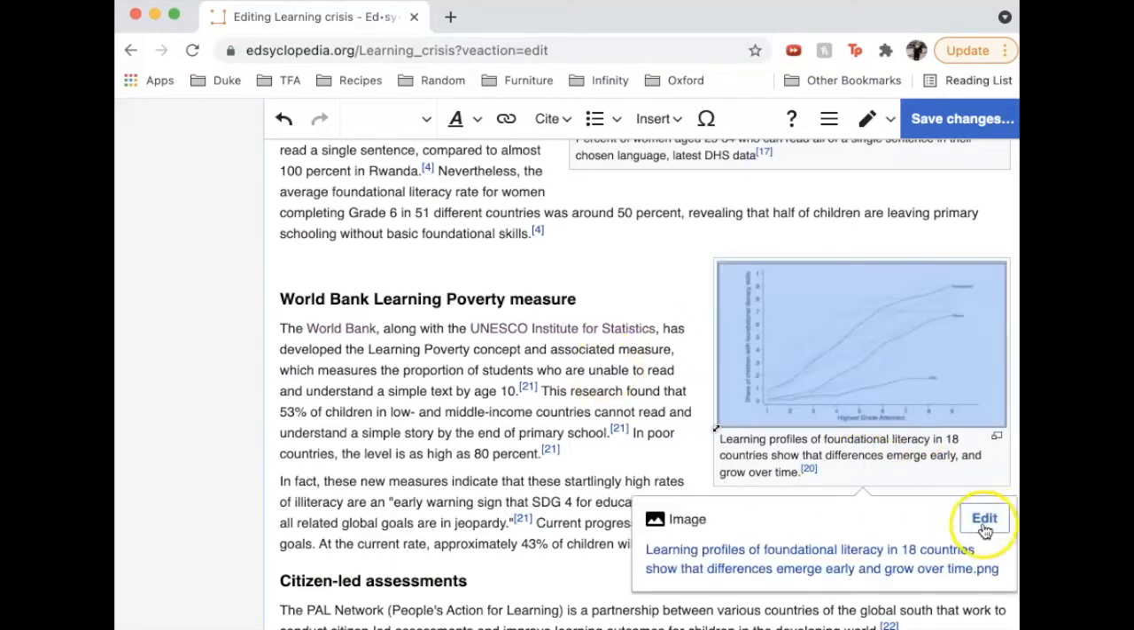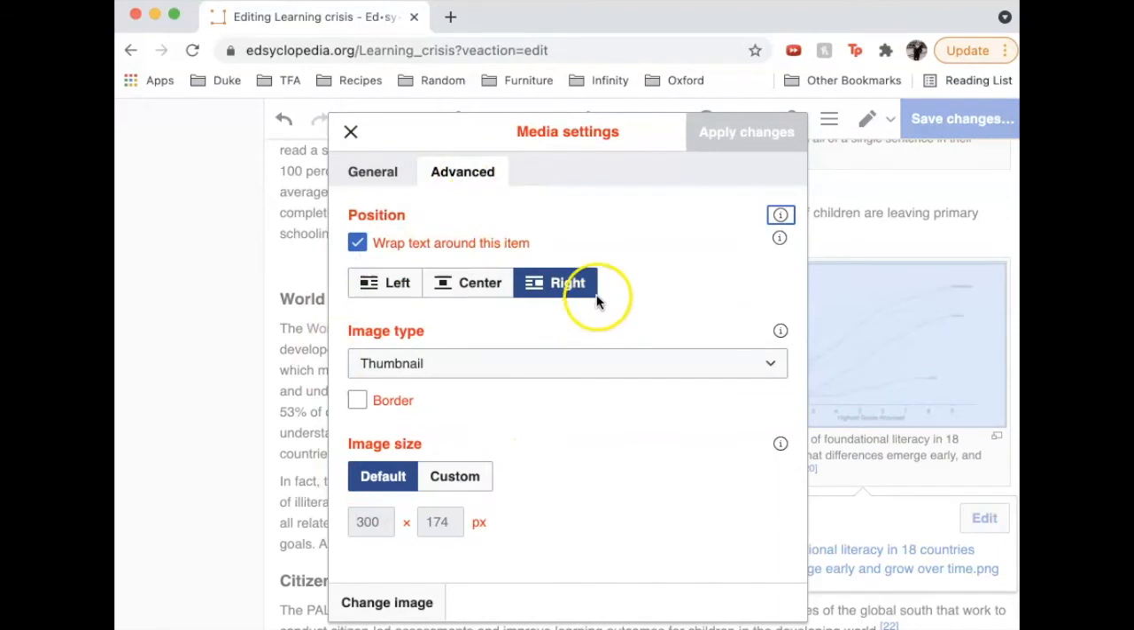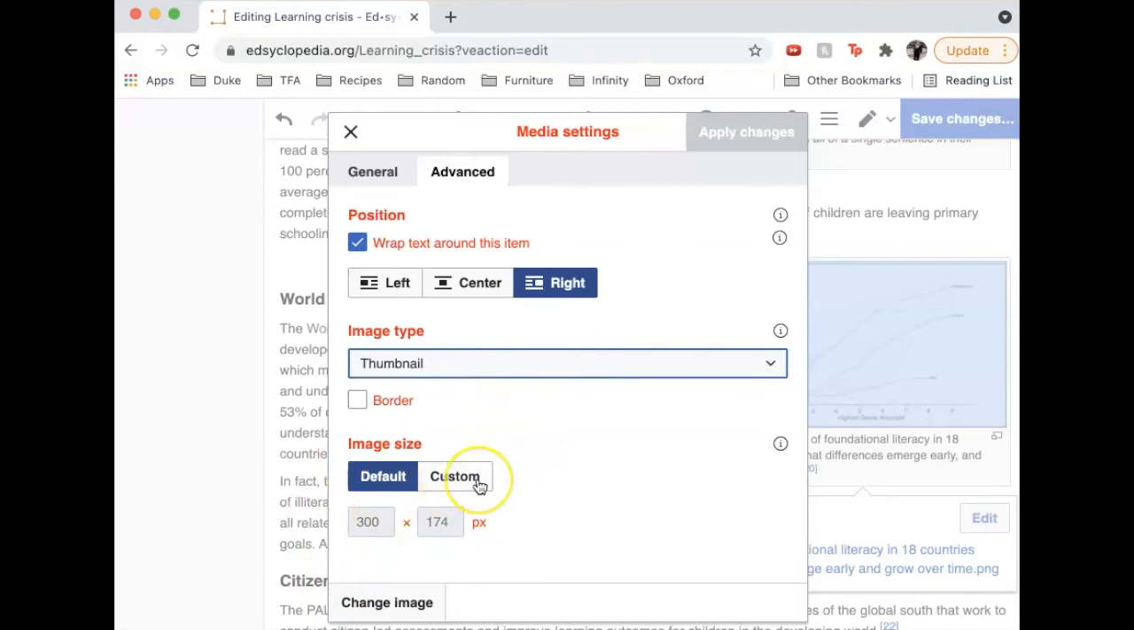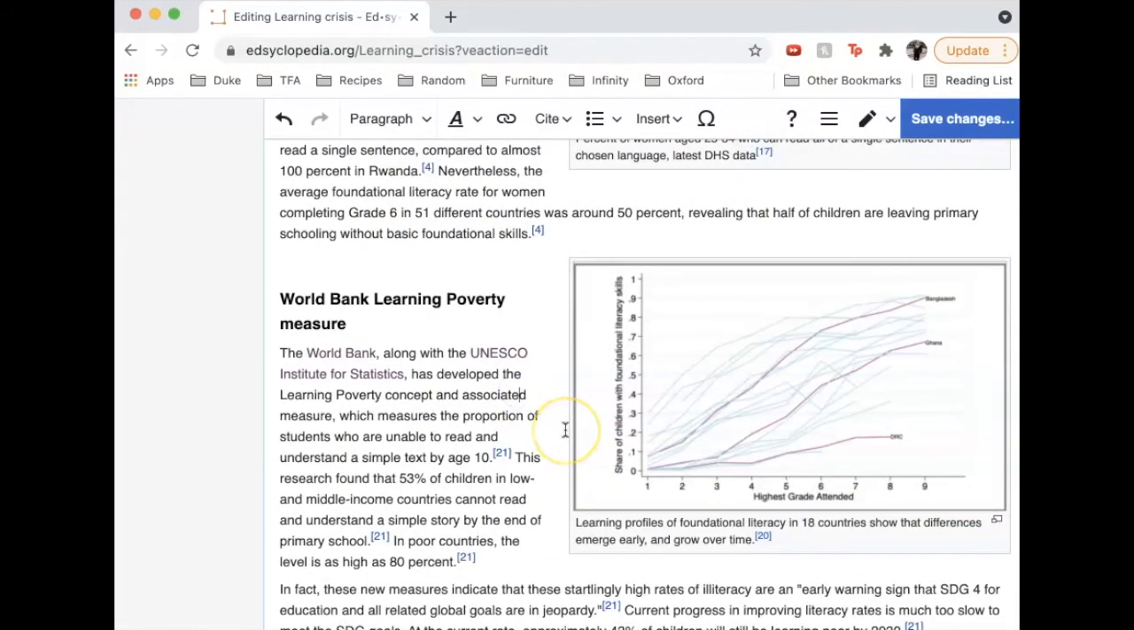So we're going to go in and edit and click the advanced function. And in this case, you can make an image center aligned, left aligned, to the right, thumbnail, frame. You have a lot of different options. The thumbnail is the best option because that's going to show the image in its own box, and it's going to have the caption underneath it. So that's probably the best. But let's go ahead and enlarge it. So let's custom and let's change it to 450 pixels, and it'll automatically do the equivalent height or width. Apply changes, and now it's much easier for everyone to see.